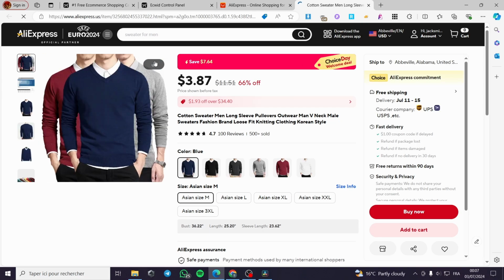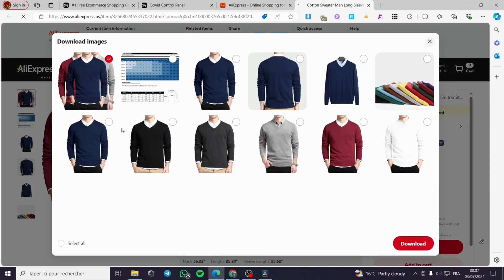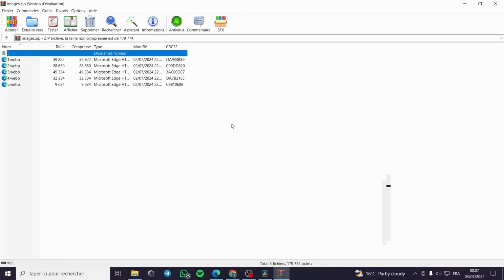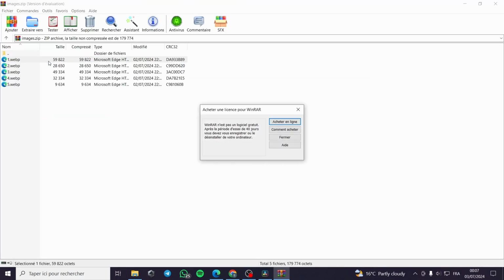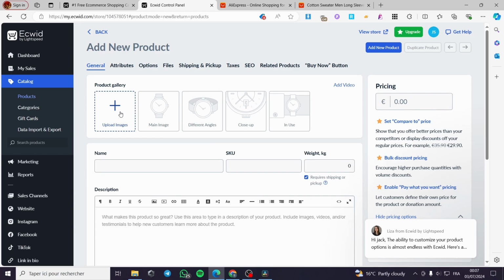I'm going to download the image. You can go ahead and get the AliExpress image downloader and simply download these images. I'm going to choose the images that I'm going to add to my store, like that, and this. Let's say that this is not what I wanted, but here we have it. Go ahead and download these images. Simply, we are going to put them to our store right there on Ecwid.